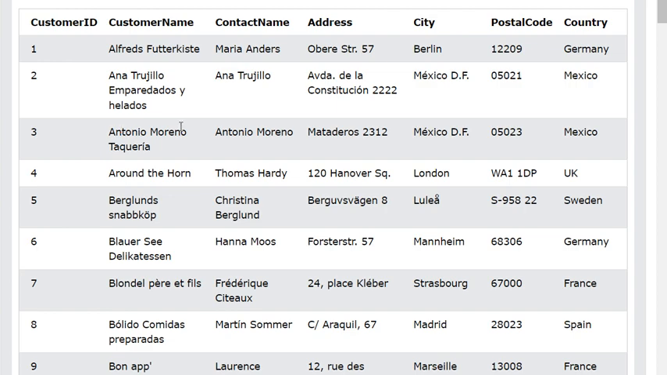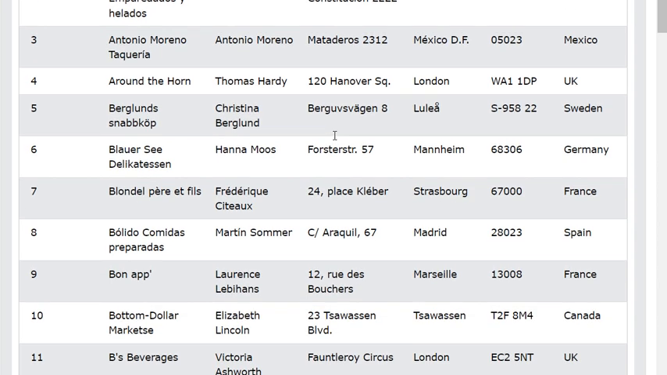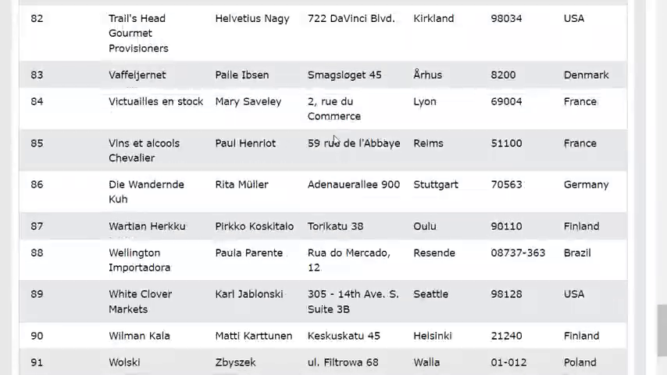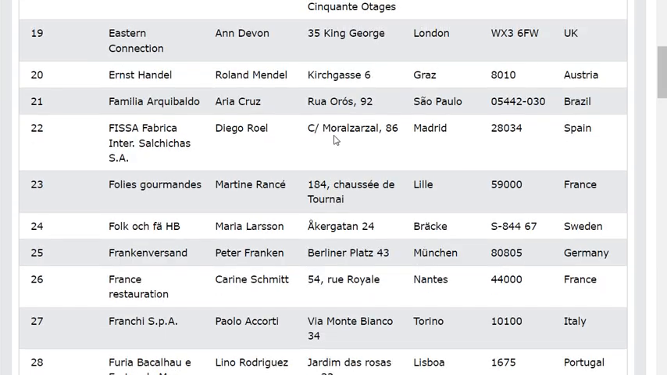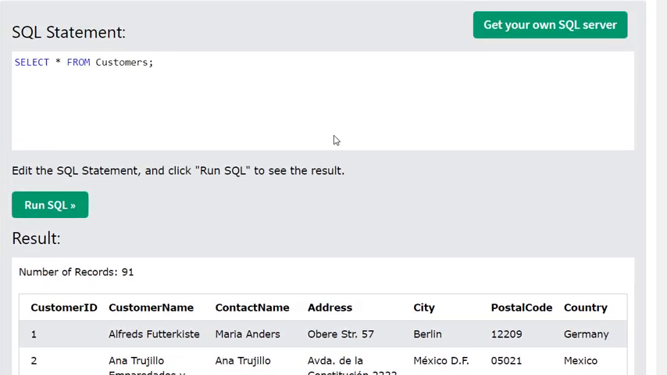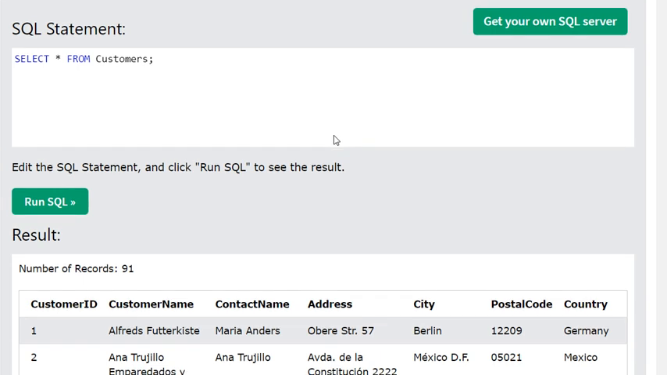Customer ID, customer name, contact name, address, city, postal code, and country. These are the names of the columns. So with the help of star we got these entries. Whenever you have to select all fields, you will use star. Whenever we have to select specific columns, you will use the column names, like column 1, column 2, or we can use column headers as well, like customer ID, customer name, contact name.